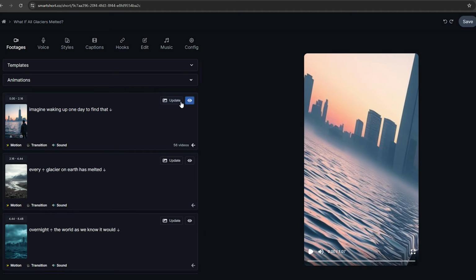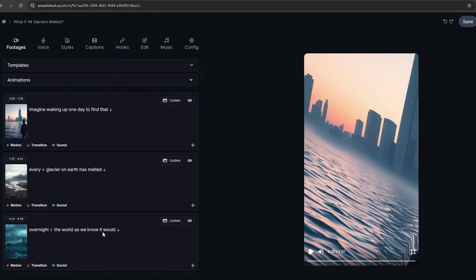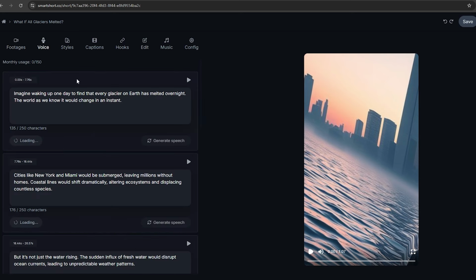Now, if you want, you can change these images in your video. All you need to do is click this update option, and this tool will replace these existing images with new ones. If you want to edit the voices of this video, go to this voice from these settings, and you can change the voice over as well.